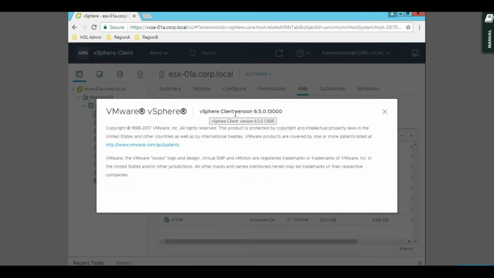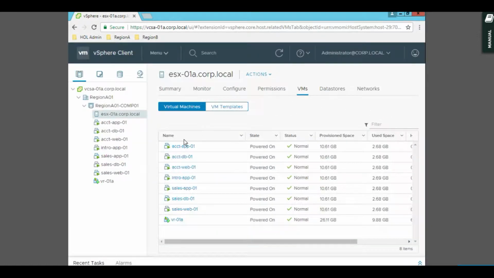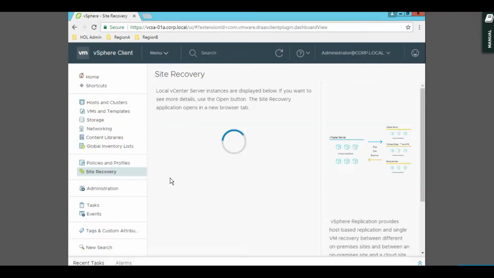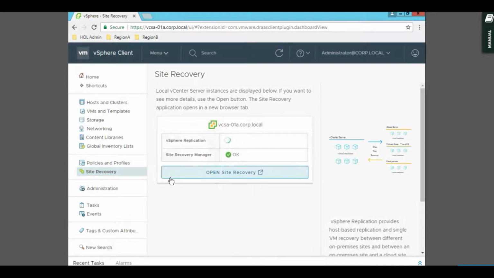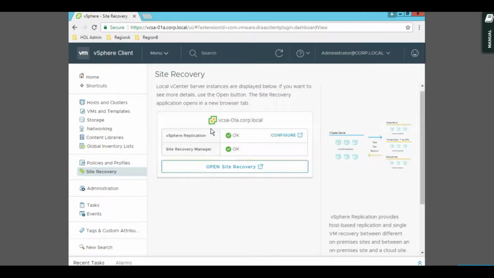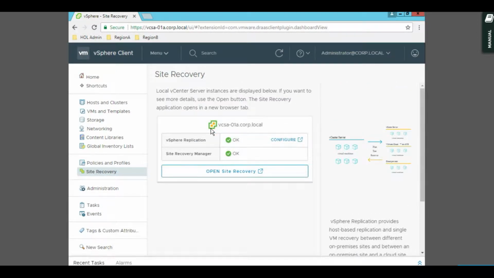I'm using vSphere client version 6.5. Once you've logged in, go to the menu and click on site recovery. So currently I'm configuring vSphere replication based site recovery.